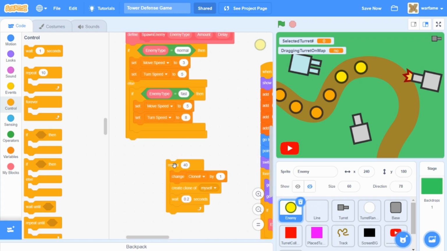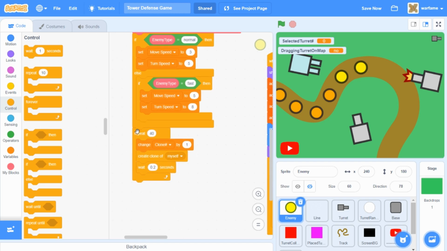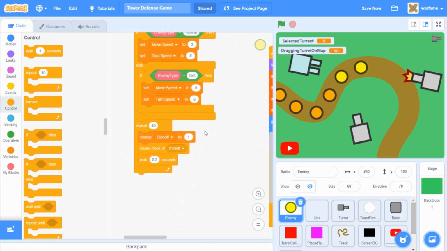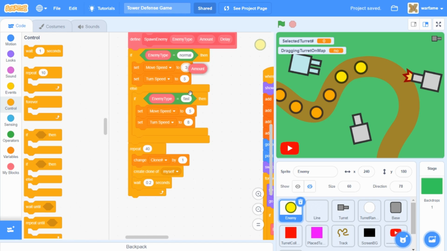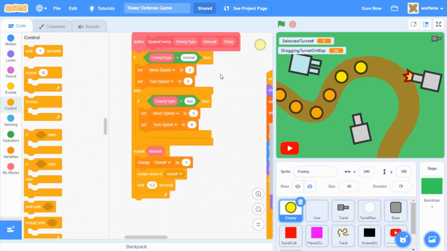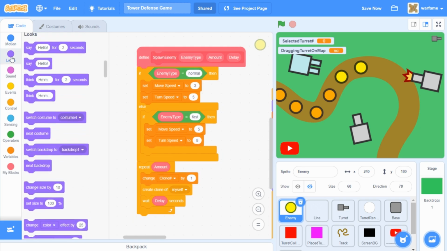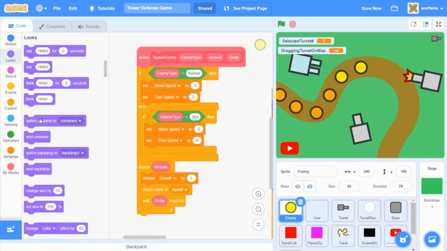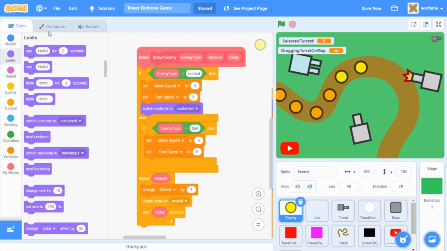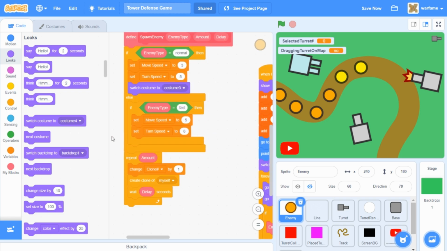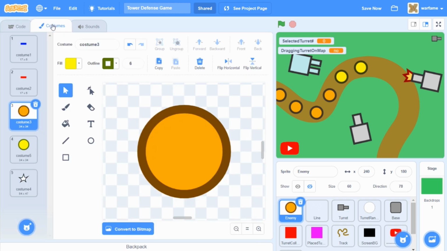Okay, and then for creating the clones, I am going to drag this repeat inside of here after the if else, and I'm going to drag the amount inside of the repeat, and I'm also going to drag the delay inside of the wait seconds block. Alright, cool. And last thing I have to do is go inside of looks, and of course switch the costume to the correct costume. So if the enemy type is equal to normal, I want to switch costume to the orange one, which is costume 3. Else, if the enemy type is equal to fast, then I'm going to switch costume to the yellow one, which is costume 5.